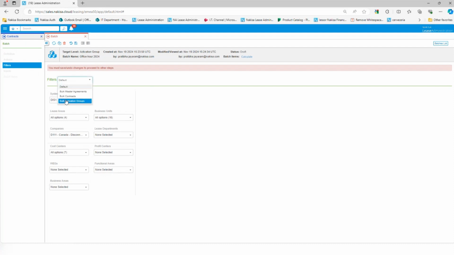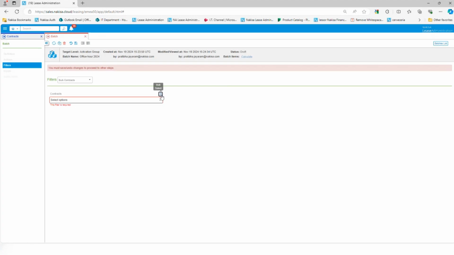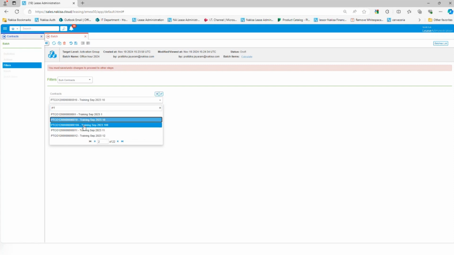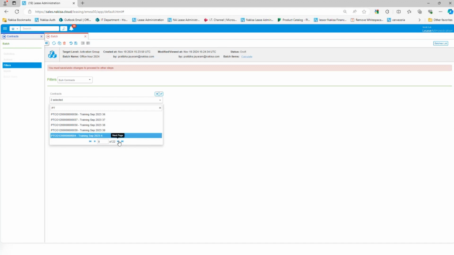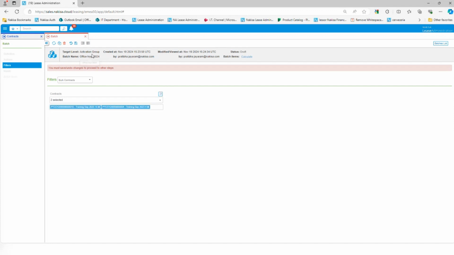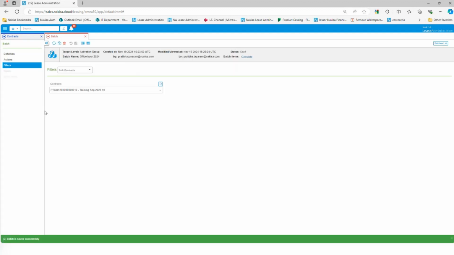Or we can go to the filter, bulk contract, and select the list of contracts from here. So I can select P10. Okay, selected 2, and I can confirm. And once we have selected the contract, we can save it. And the generate button is activated now. I can go and generate items.